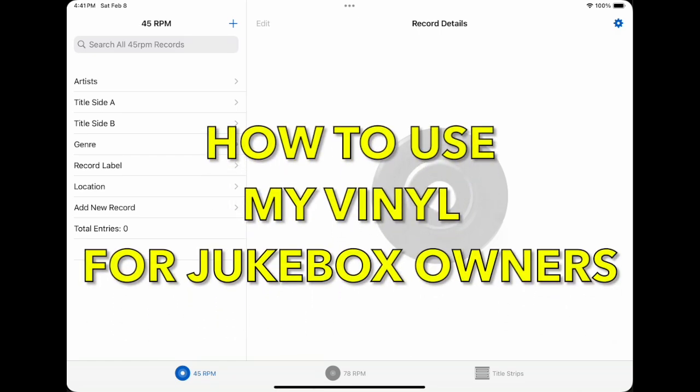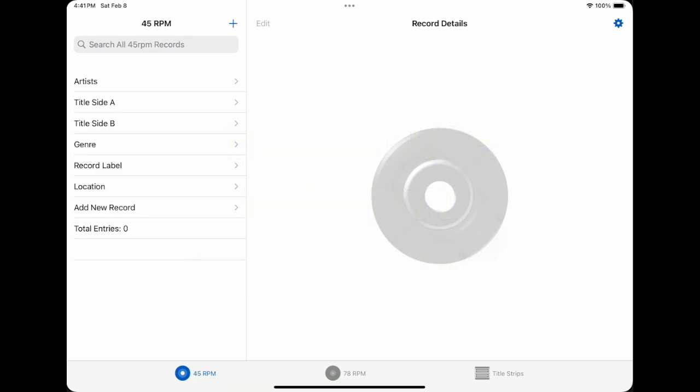This is a tutorial on how to use My Vinyl for Jukebox Owners. This is an iOS app that runs on iPads and iPhones. You can use it to keep track of your record inventory as well as print title strips. Let's take, for instance, you purchased the app and you just downloaded it.